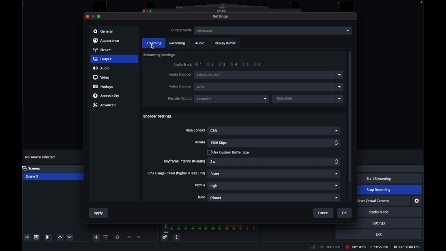Then you are going to come to the first one, which says streaming. Then come over to where it says video encoder and make sure that H.264 is selected. That is what you are going to use. Then on the rescale output, make sure that it is unchecked. You understand? Rescale output, make sure that it is unchecked. Don't leave it the way it is.